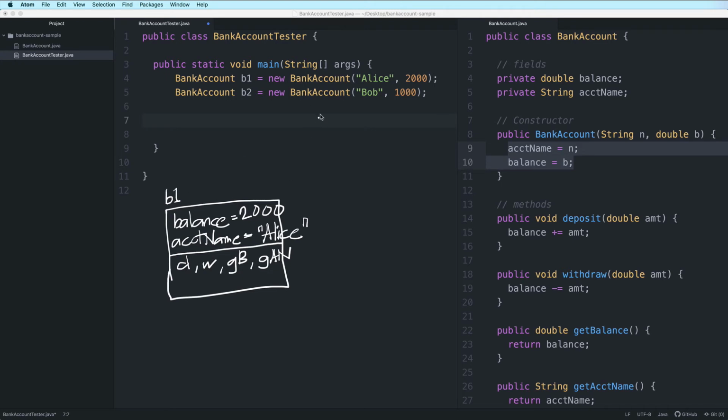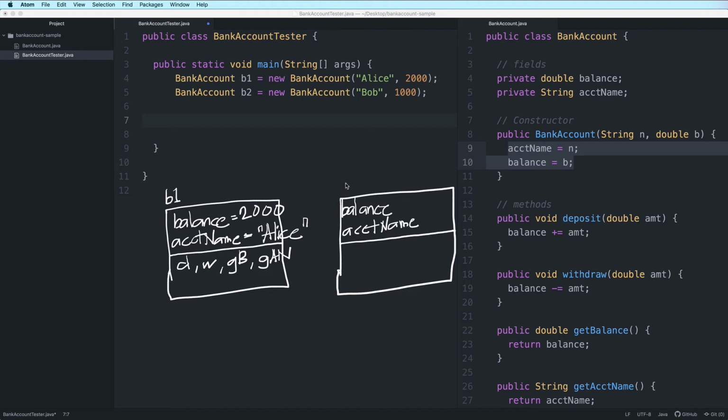Now when we create another one, this creates a new instance. It's going to be a separate one, distinct from this one. So this is one bank account. It's unique. It has its own identity. And this one is yet another one. But just like the first one, this also has a balance, and this also has an account name. For this one in particular, we're giving it different values.